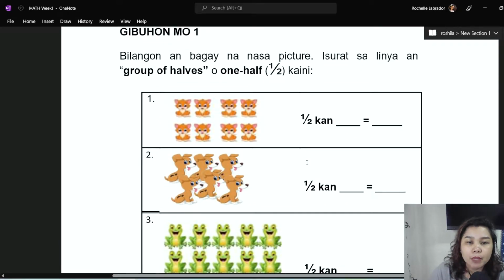Okay, this is what you have to do in gibohon 1. First, may kahon kitang duwa, may blank kitang duwa. So this one, it is the total number. So bilangin niyo lahat itong mga animals na nasa number 1. And then after which, pag nabilang na, it means you have to get 1/2 of the total. So yan ang gigibohon. Okay, I'll show you an example for this one.